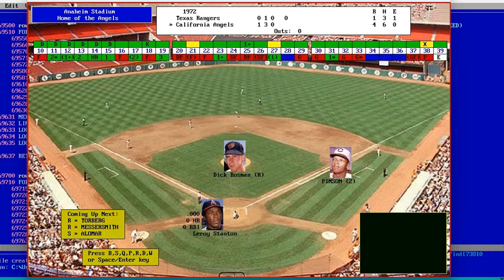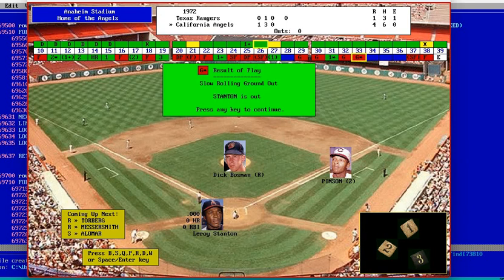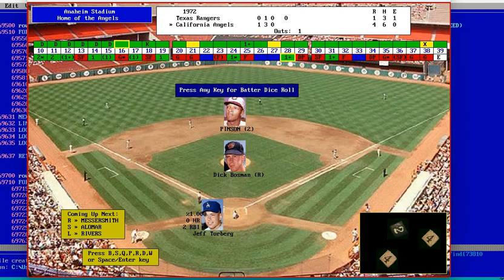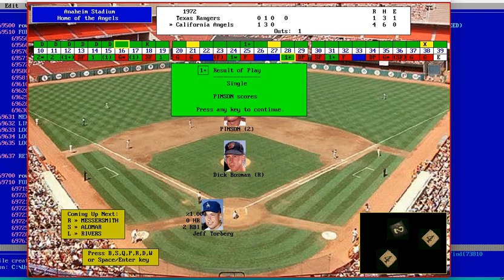35 and 22. Veda Pinson's on. Got one out. Here comes Leroy Stanton. Leroy grounds out and he moves up to second. Here comes Jeff Torborg. Torborg got a hit and some RBIs the last time he was up. Got a double. There's another RBI.